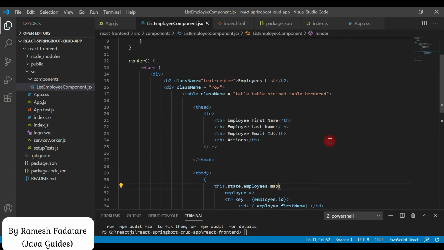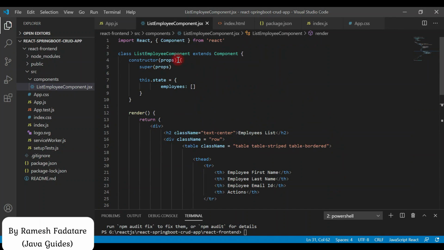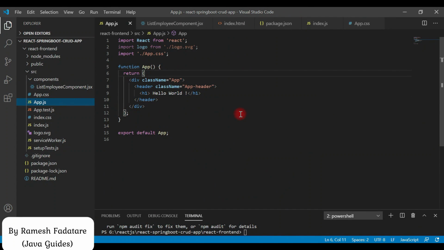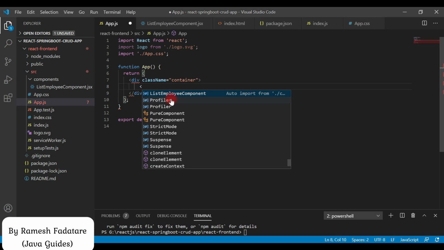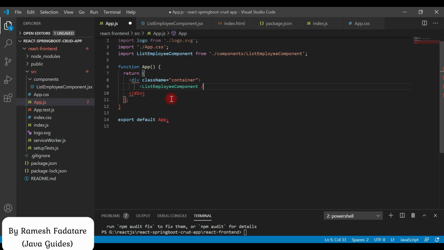Alright guys, now what we'll do, we'll copy this component and go to the app.js file and remove this code. We also remove the app class name and just provide a Bootstrap CSS class, that is container. Inside this div tag, let's import ListEmployeeComponent, and make sure that ListEmployeeComponent is imported at the top.